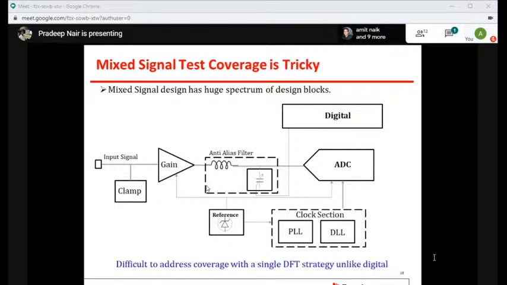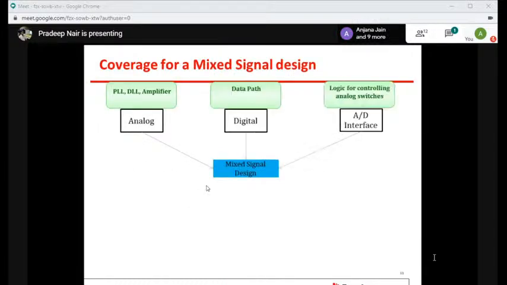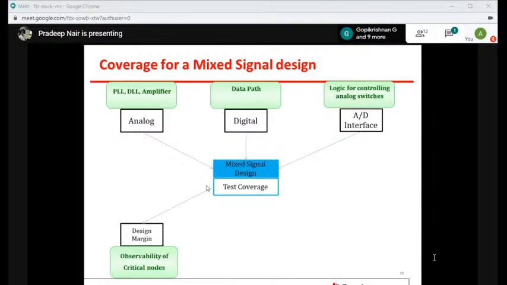That's why it's difficult to address the coverage with a single DFT strategy, unlike digital, where you can focus on improving the coverage by applying the best type of vectors. But here you have to devise new test methods to catch any of these issues. So again, this is some way of separating it out to help you understand. This might be the last slide with all these block diagrams, and we will jump on to more case study kind of examples next.